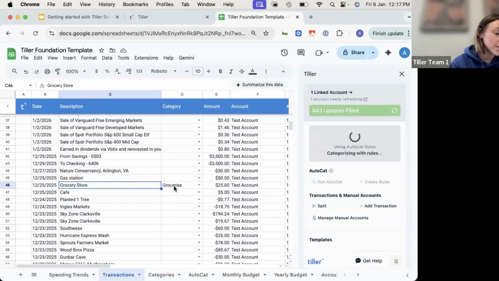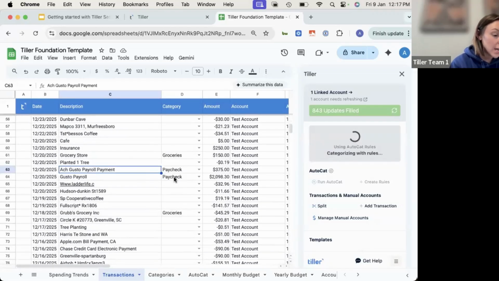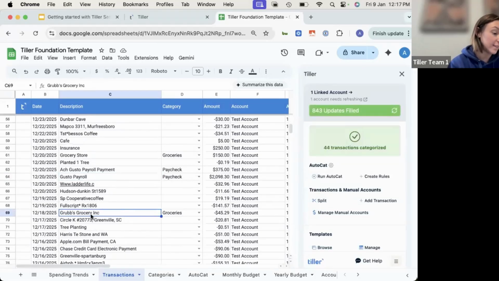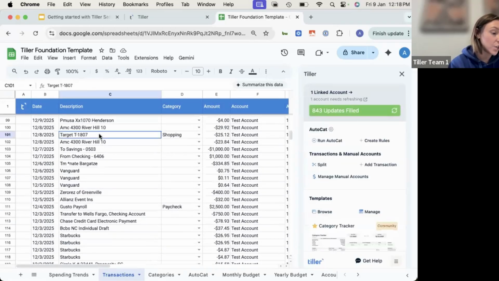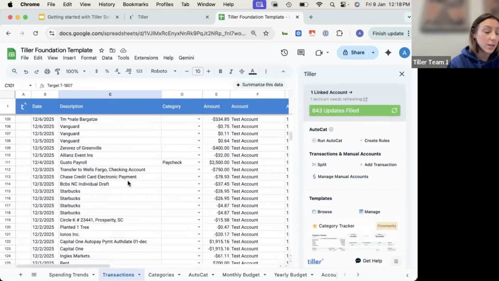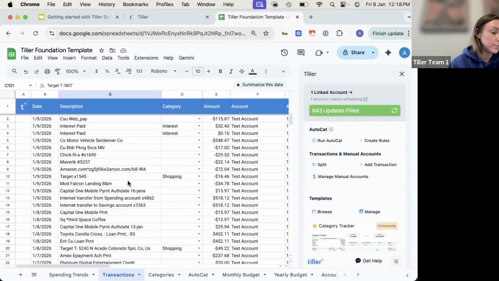So we know groceries coming up there, paycheck because it contained the word Gusto. Anything that had the word grocery is going to pop up. Again, paycheck, shopping. So again, there's lots of different options that you can do that make sense here. But this is just showing you how quickly and easily you can categorize things, especially for commonly used categories.